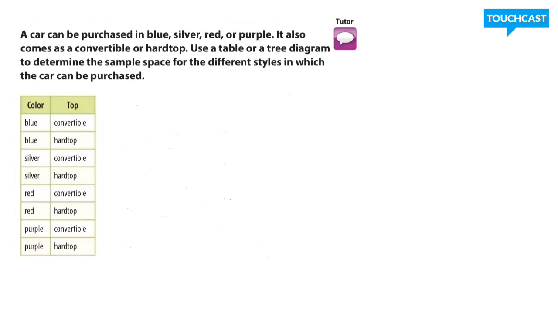Okay, I also wanted to show an example of a tree diagram. So first we want to start with our categories. So we have the color that we're going to list on the left, and then the tops will be in the middle, and our sample space will be there on the end. Okay, so our color options, we have blue. You might notice I actually colored over it earlier, so I ended up erasing it to get the actual answer. It's a little weird. But anyway, so I have the blue, silver, red, or purple are my options, which is given in the problem.